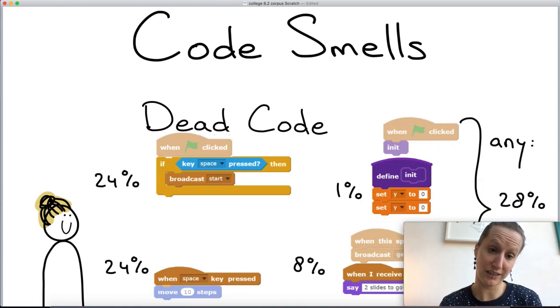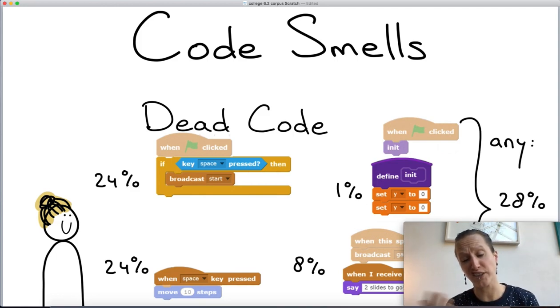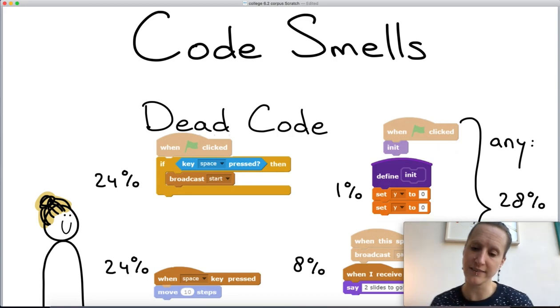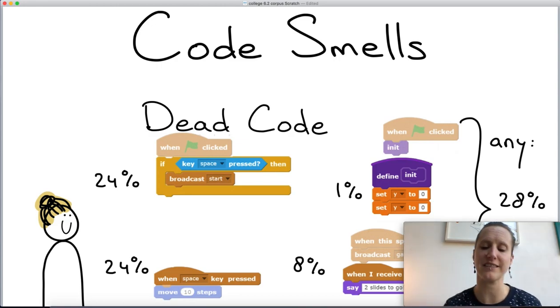Each of the forms of dead code occurred in different percentages. In the left column, both of these types occurred in 24% of the projects. Functions without being called, 1%. And broadcast receivers without a broadcast sent, 8%. Together, for any of these dead codes, 28% of projects exhibited a form of dead code, which again is quite similar to what you would expect from textual languages.